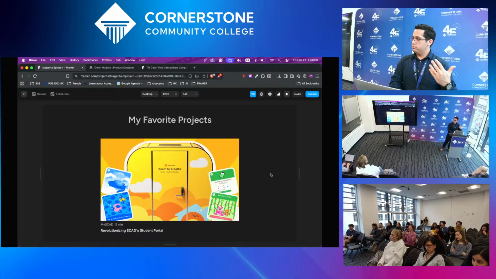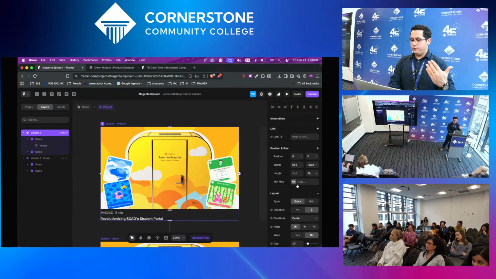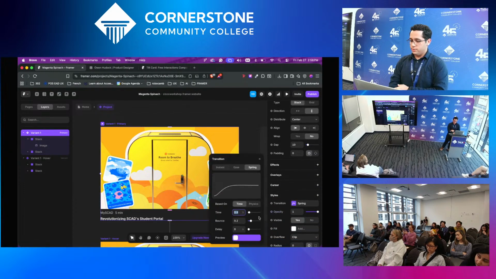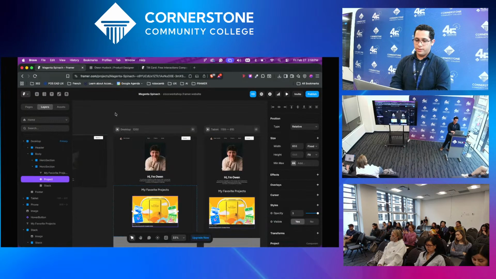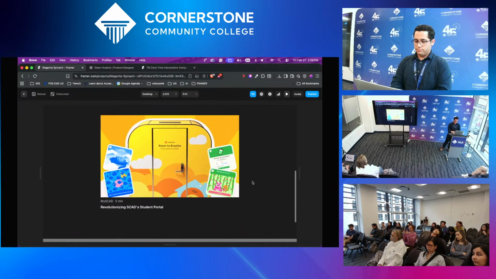So that's the image. I can make it slower if we go to the spring here, the transformation. So I would increase the time to 0.7. Let's see how it looks. Okay, maybe better.